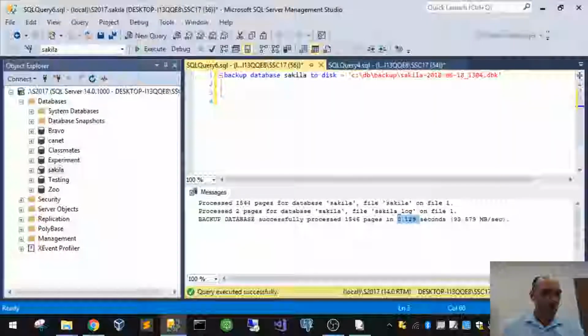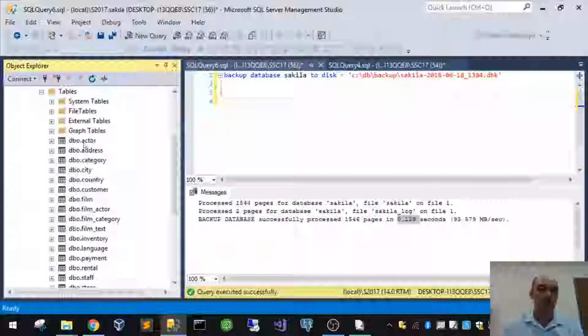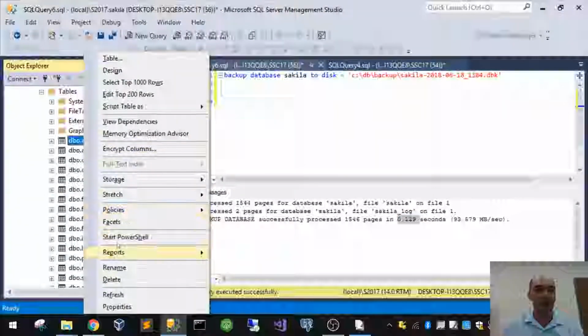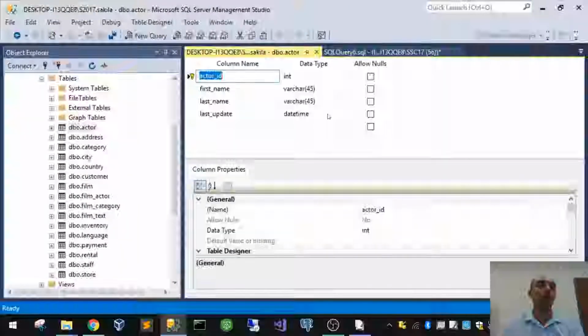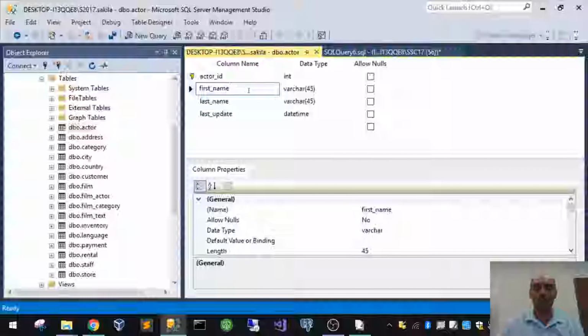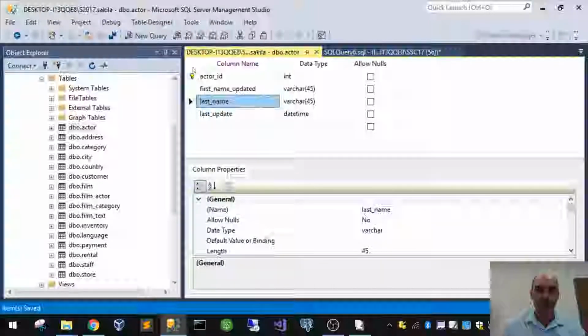So let's do... You don't believe me? Watch this. I'm going to say right-click, design. You don't have to do this with me. I'm just pointing out what the user interface is doing. If I wanted to do that, I'm going to say save. Actually, I think I've turned off the prompt. Let me do that again.